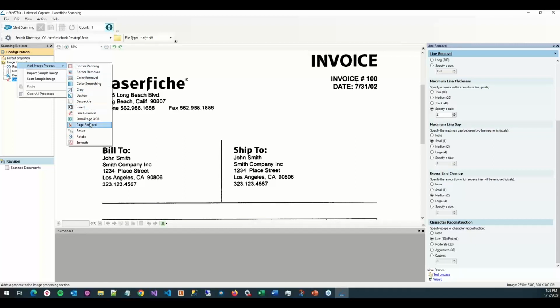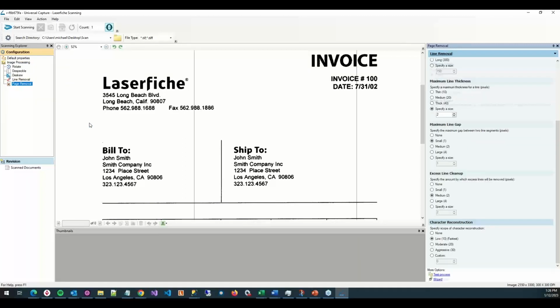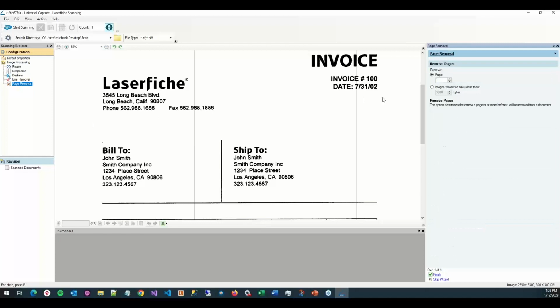Finally, we are going to add in our page removal process. With our page removal, this gives us the option to remove a specific page of every document that we scan. So if we're scanning in pages with a cover sheet and we don't want to include that cover sheet, we can remove that first page.